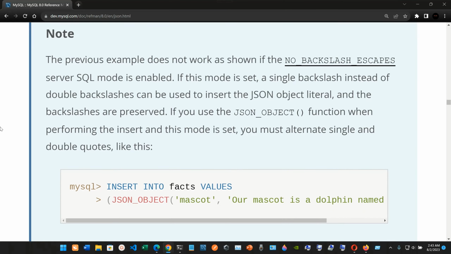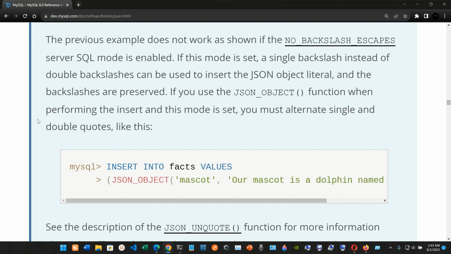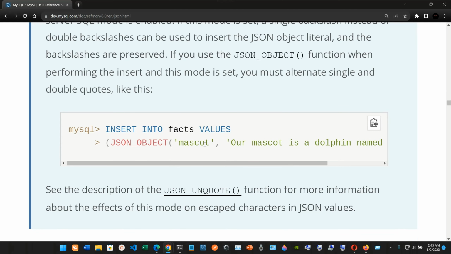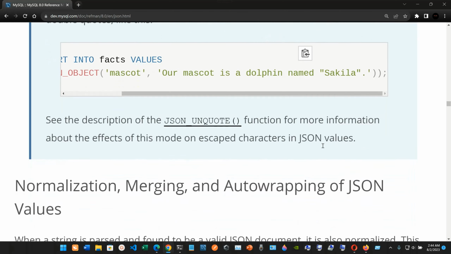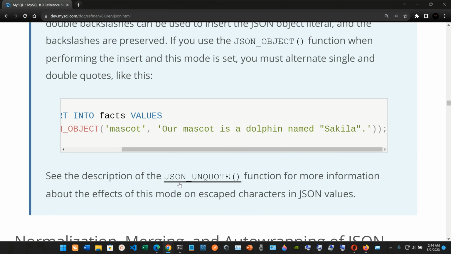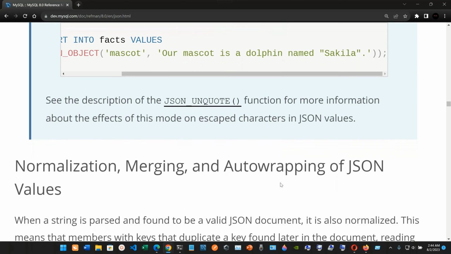The previous example does not work as shown if the NO_BACKSLASH_ESCAPES server SQL mode is enabled. If this mode is set, a single backslash instead of the double backslashes can be used to insert the JSON object literal, and the backslashes are preserved. If you use the JSON_OBJECT function when performing the insert and this mode is set, you must alternate single and double quotes like this. So you have the single quotes here, and the name would be inside double quotes. You can check out the description of the JSON_UNQUOTE function for more information about the effects of this mode on escape characters and JSON values.